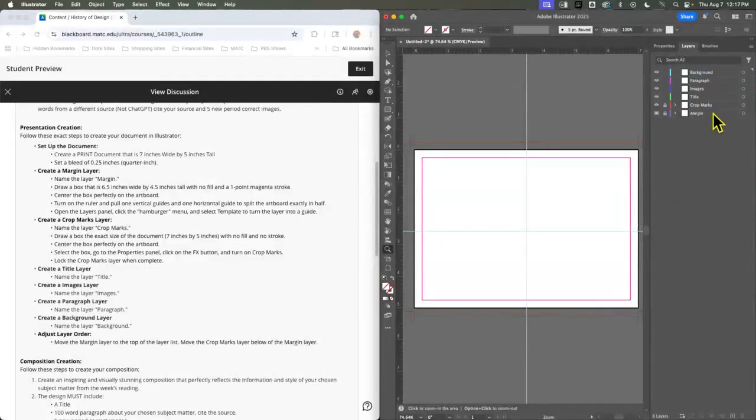And then I'm going to put the margin at the very top and the crop marks underneath it, or on top. Now these are your working ones. Now I'm going to put the background to the bottom, of course. The background should be the last. And then when you design, you know where to put your stuff, and you're not losing your information.